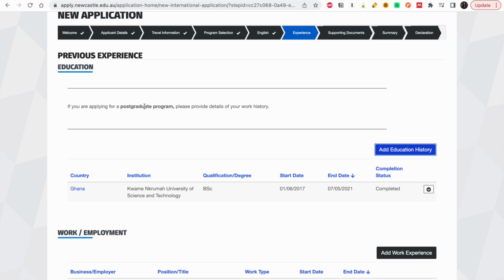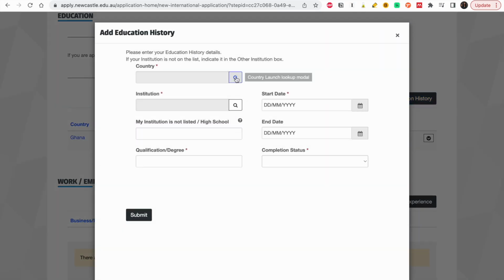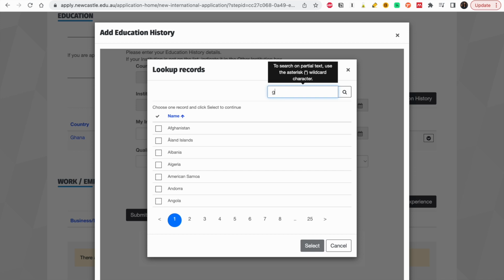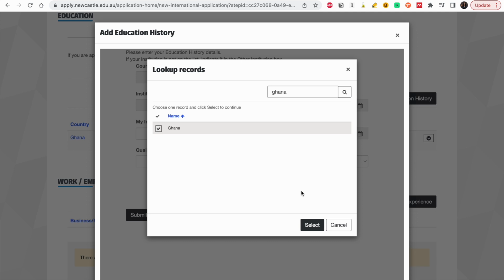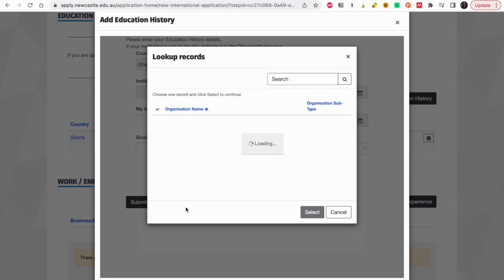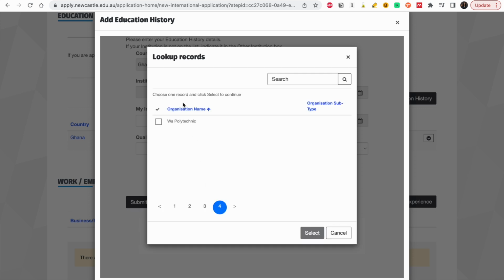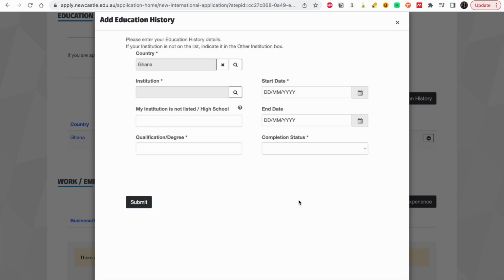This is for if you're applying for a postgraduate program. If you are applying for a bachelor's and you choose Ghana again, search Ghana, select institution, it looks like they're only providing for the universities, like Valley View University. So if my institution is not listed, or my high school, you can just provide the name here. So that is it for that.